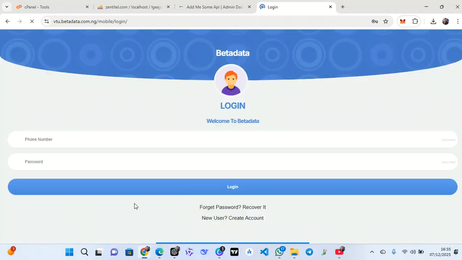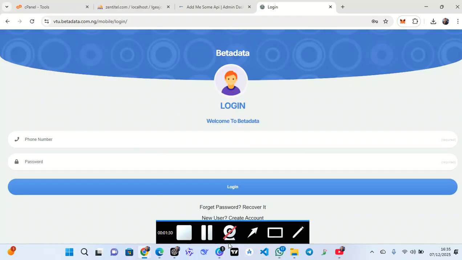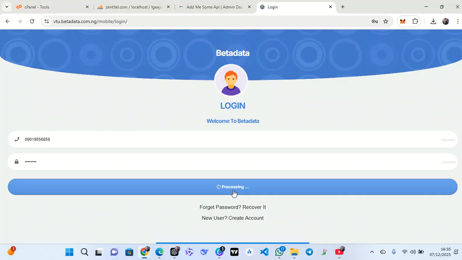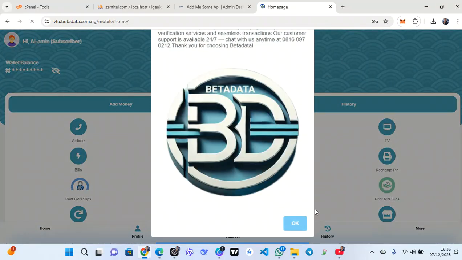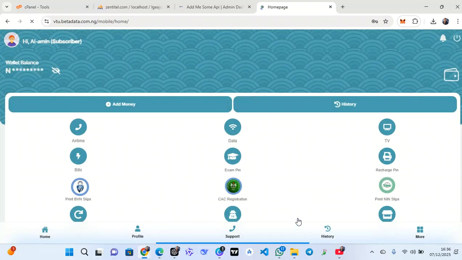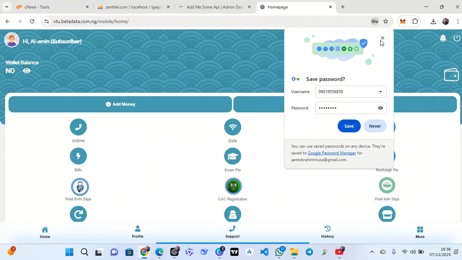Right now, this is the login page. Let me log into this account first. After you have registered, then click on login successfully. If you don't have an account, you have to register with this VTU website that offers the available API and bulk of services that are available. So you can see this is the dashboard. Make sure you have deposited an amount into your wallet.